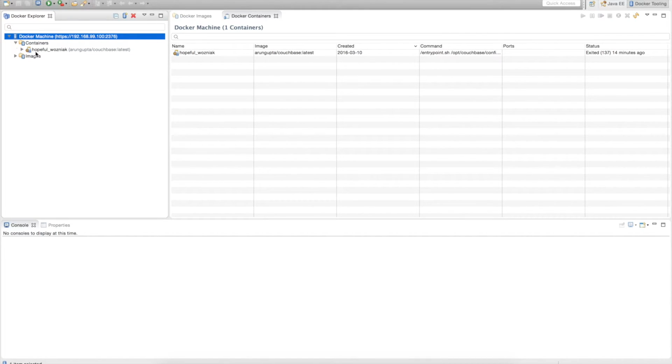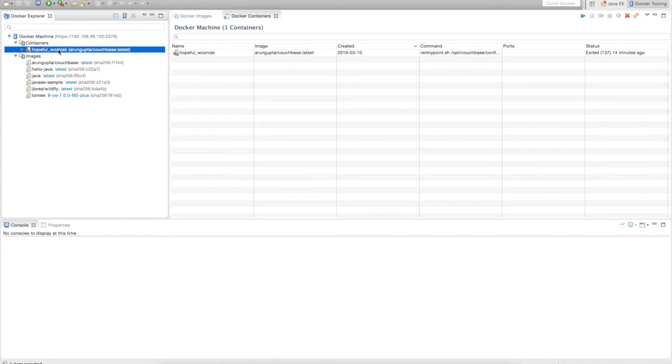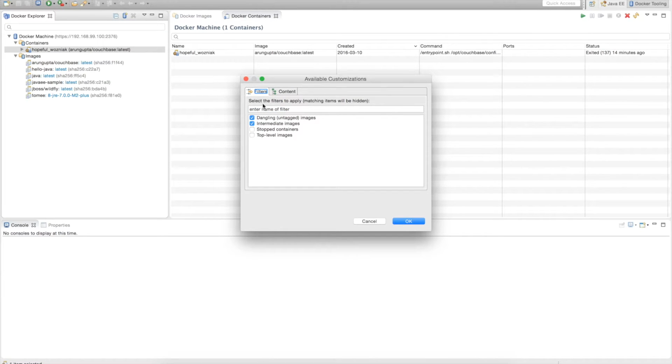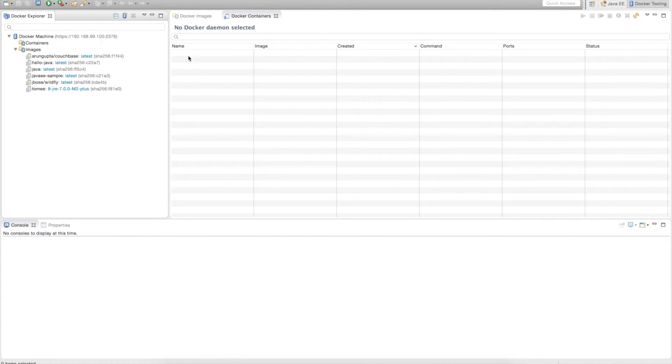I can look at the list of containers here, and again, the list of images here. Well, this container is there, but this was exited. So how do I customize that? You click here, you click on customize view. You can apply the filters. Whatever you say in this, those items will be hidden. So I can say, don't show me stopped containers. If I click on OK, my stopped containers are now hidden from both the views.